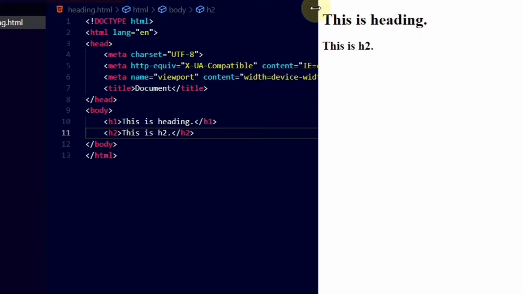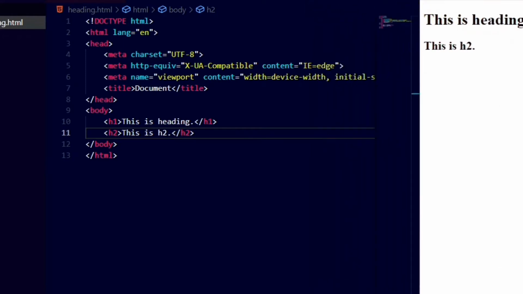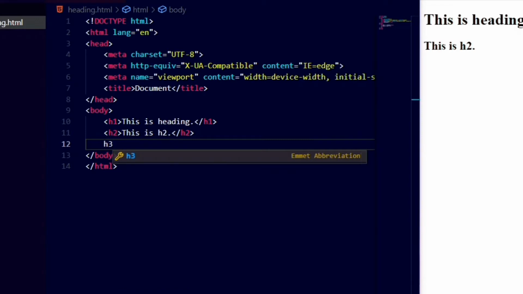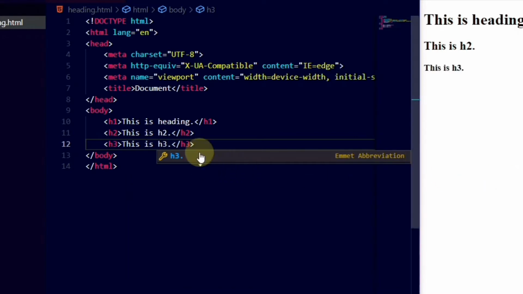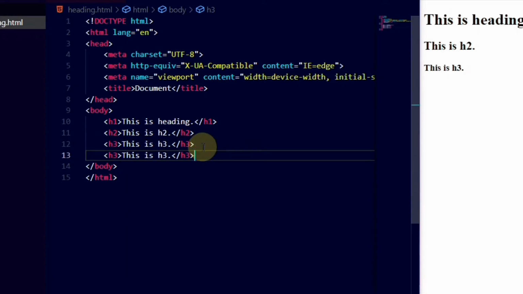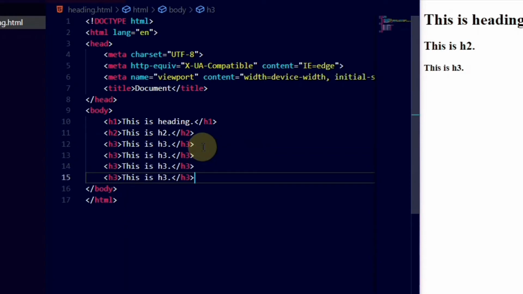One thing you need to keep in mind is that you shouldn't use headings only for making your paragraphs bold. Don't use them for making paragraphs bold; use them for writing headings. This is H3. Now you can see how H3 looks. This is H3, and then there are H4, H5, H6. Let me change them to the other headings as well.